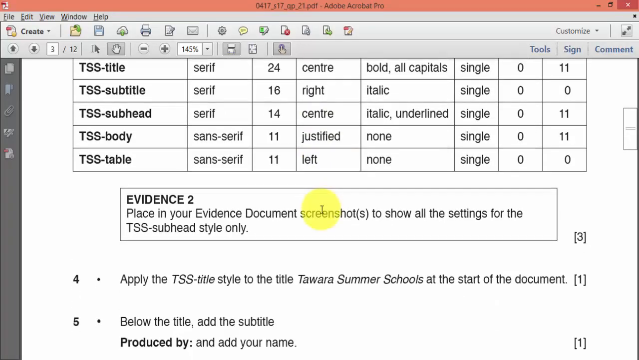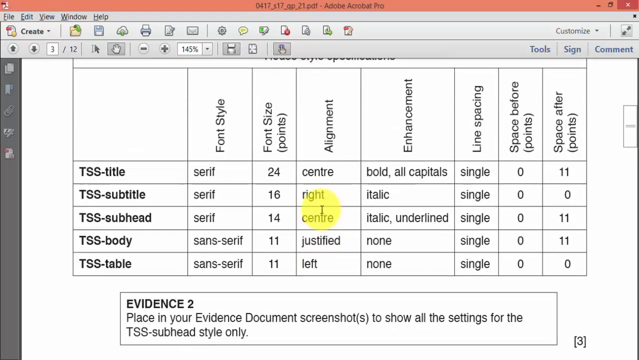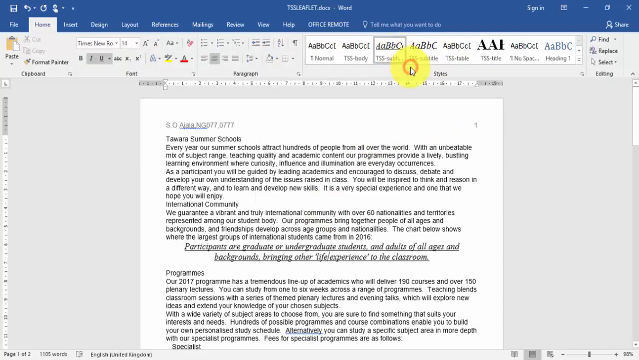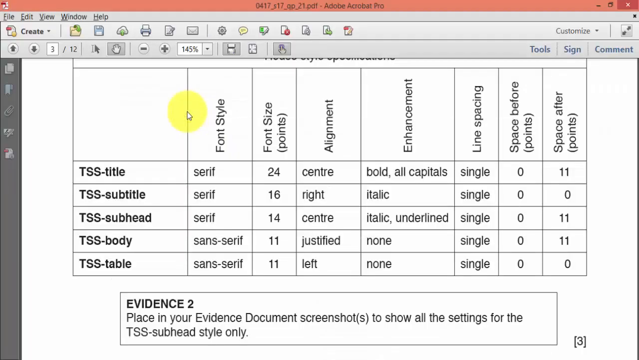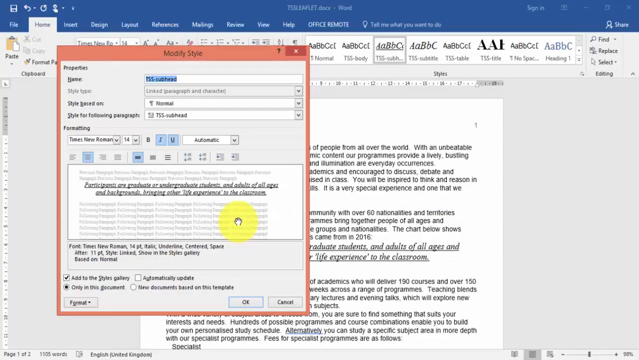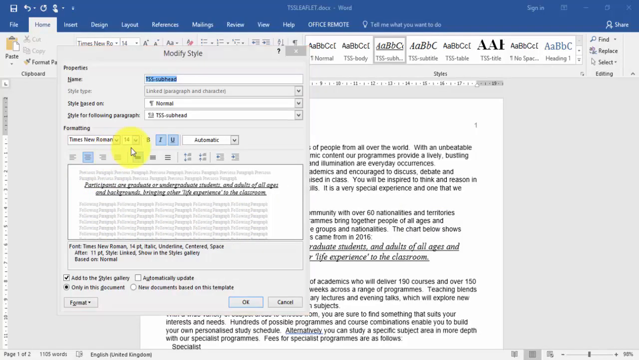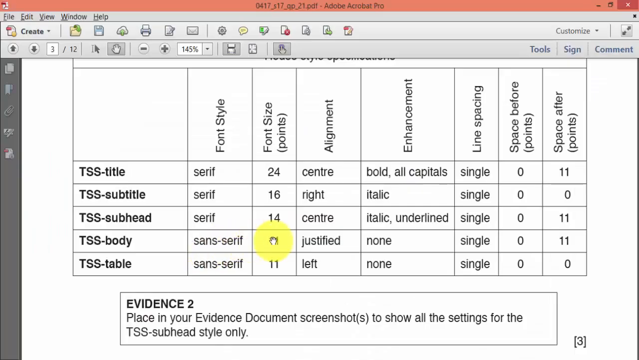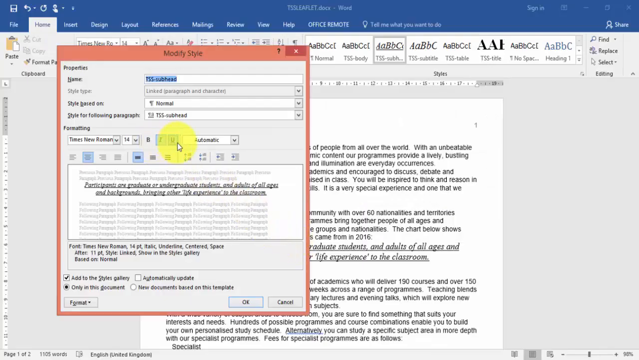Okay, evidence 2. Place in your evidence document a screenshot to show all the settings for the TSS subhead. So I go to TSS subhead here. I say modify so I can see all the settings. Ensure subhead serif 14. Center is there. Italic, underlined. Single 0, 1, 1. Okay, I have this.